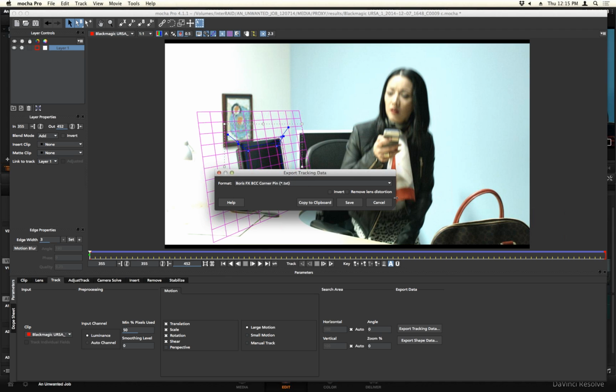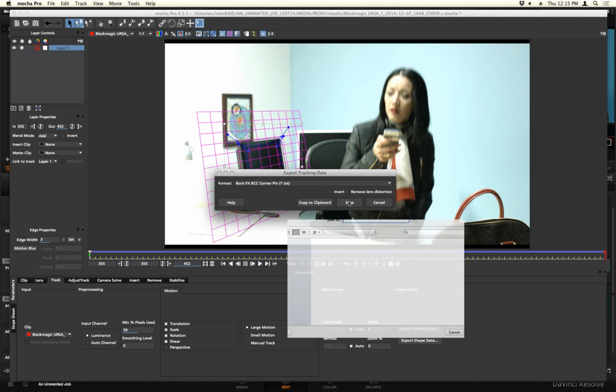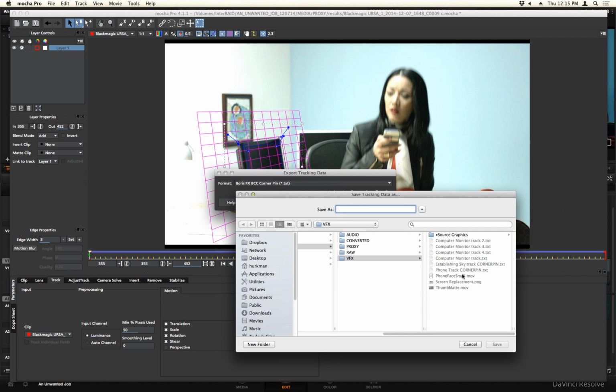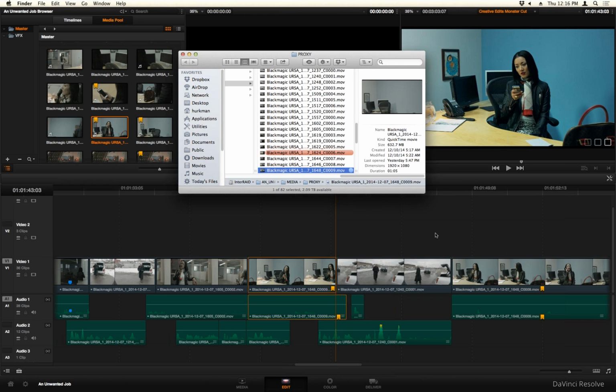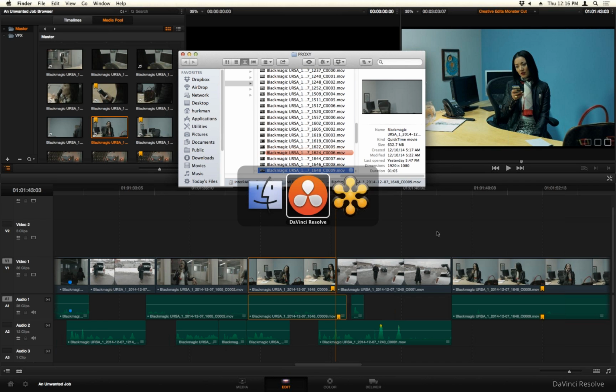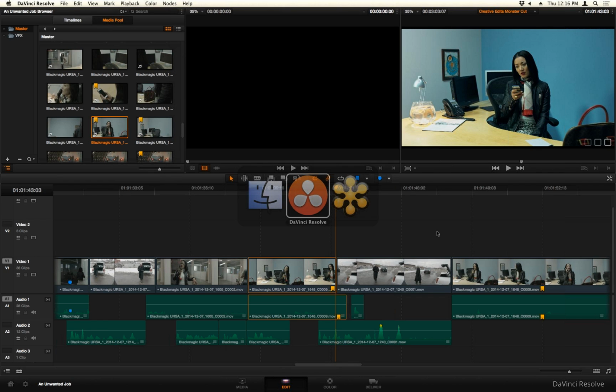For now, I'm going to export this. I'm going to go ahead and click Save, find a place to put it, and I'm going to call this Computer Monitor Track 5. And at this point, I'm done. I can just quit. I'll go ahead and save that. But I'm not exporting any kind of graphic out of it. I'm just exporting the data.